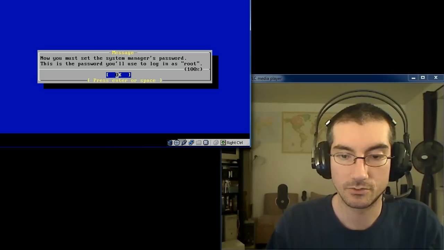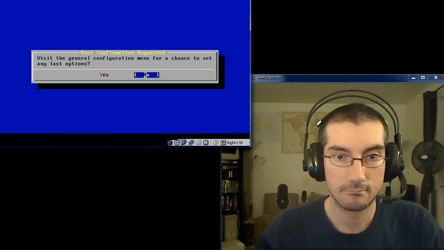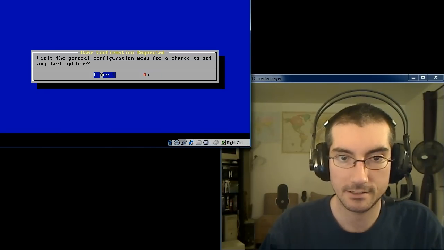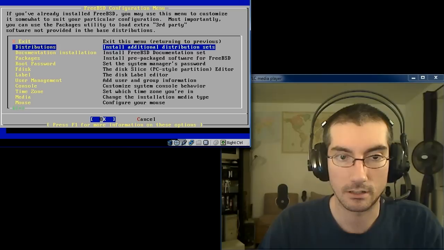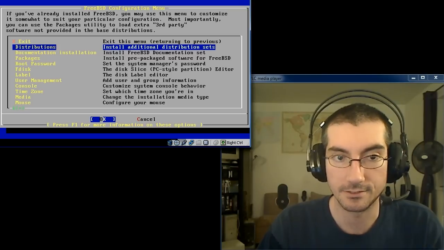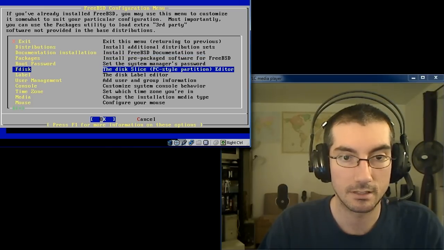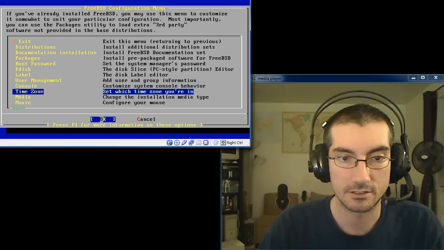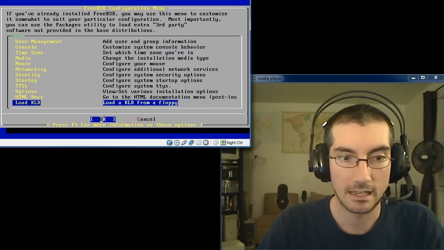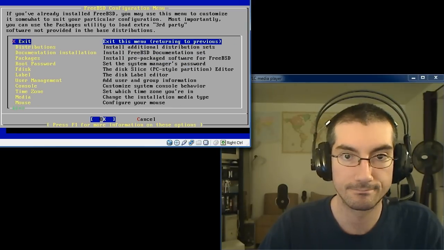And the last step is to set your root password. Now that you've done that, you have the option to go back to the general configuration menu. Here you can choose to install extra distributions if you decide that you need the source code now, more documentation, other packages if you decide you need those. You can repartition your disk, add more users, change your time zone, and so on. And you can always get back to this once you have BSD installed by running sysinstall.